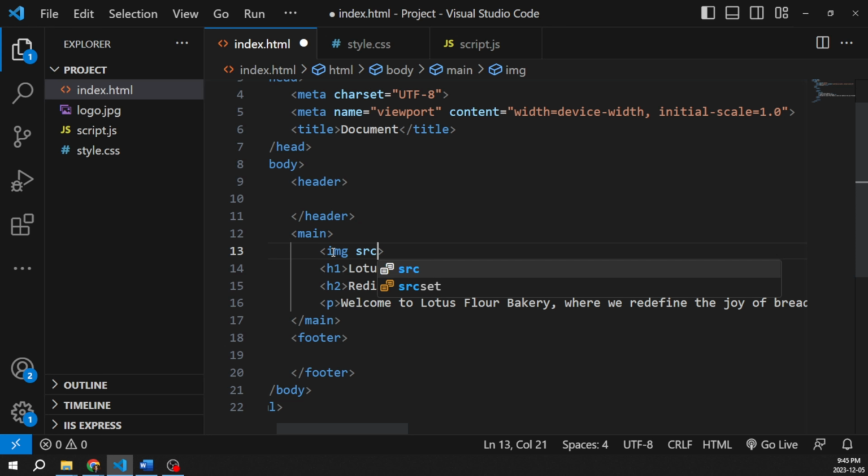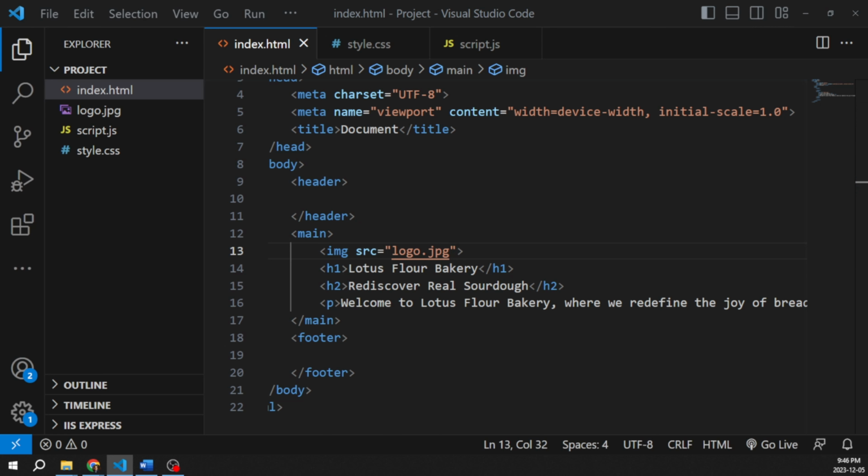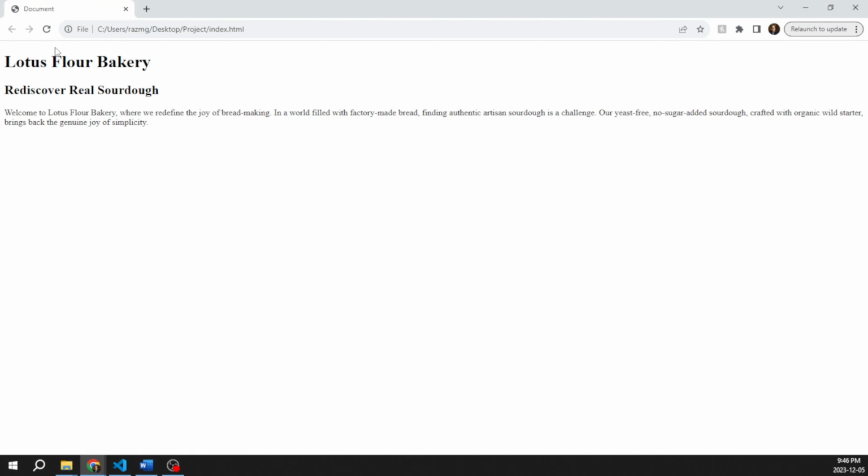So src is equal to the name of the file that I want to load on the page. In this case, it is called logo.jpg, as you can see here. Now, there are other attributes we can add here. We can adjust the size of the image and other things, but we want to worry about all of those when we start working on the CSS, which is just in a couple minutes. So logo.jpg is the source of the image I want to put on the screen. Let me go ahead and save and look at the document after I refresh.